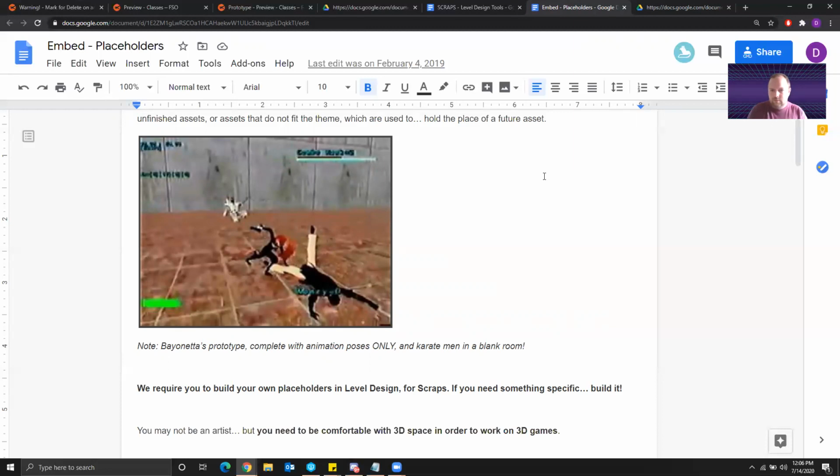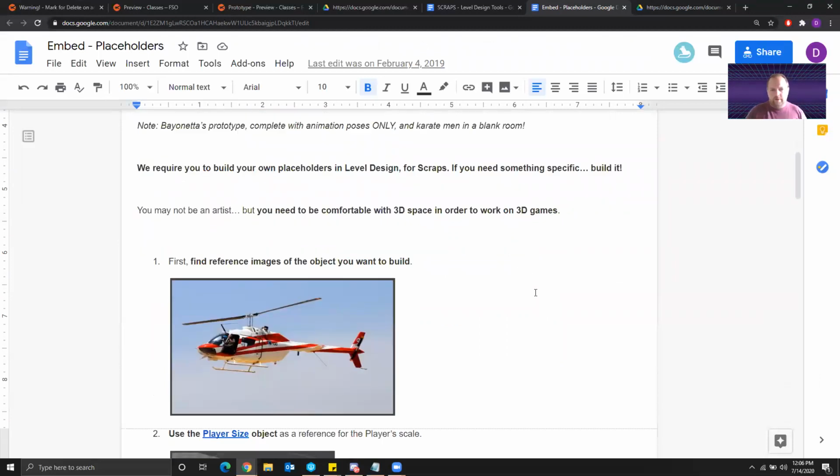And that was it. They were in a room with bricks and concrete. So that's what that game looked like when it was a prototype. So we're talking about building placeholders. We require you to build your own placeholders in level design for this project. So if you need something specific, build that specific thing.